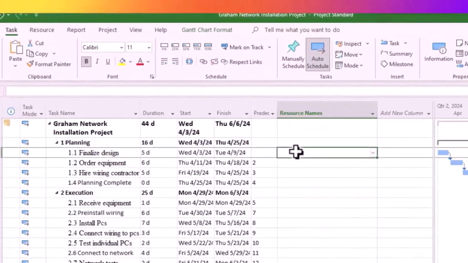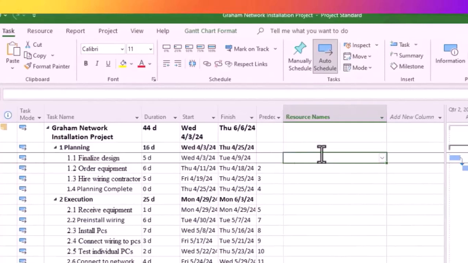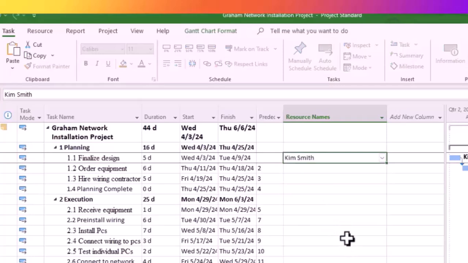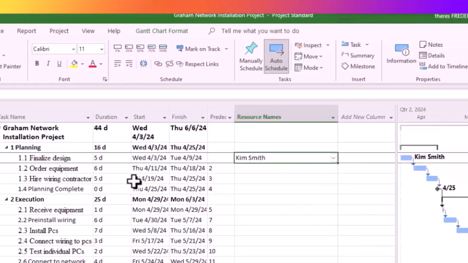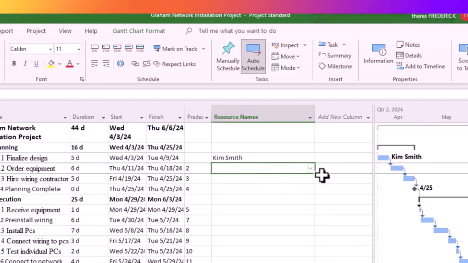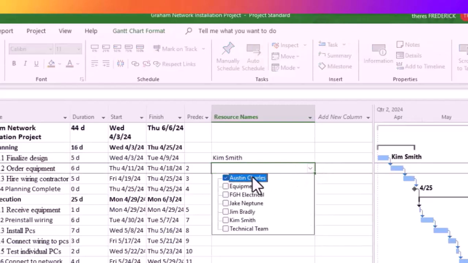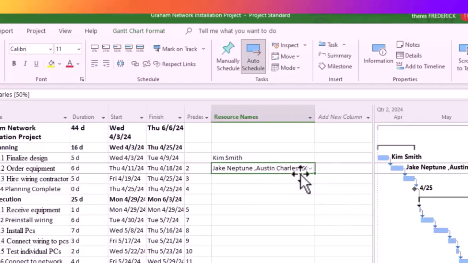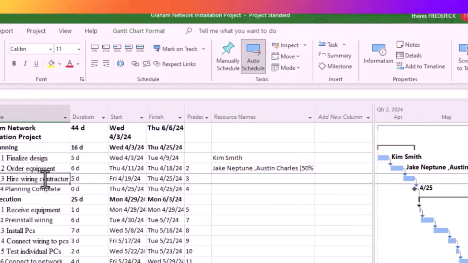All right, so you're clicking into the task and you're looking for the resource. You're told Case S, which is Kim Smith. You put that in, it is reflected here. Order equipment, you are told is JN and AC. AC is here, JN is here, and you realize it is being entered on both sides. Let's use another method.